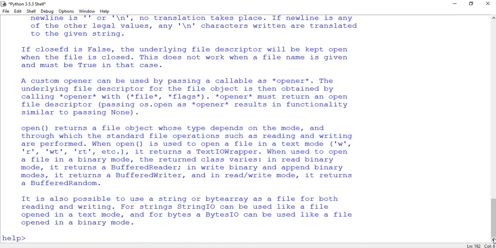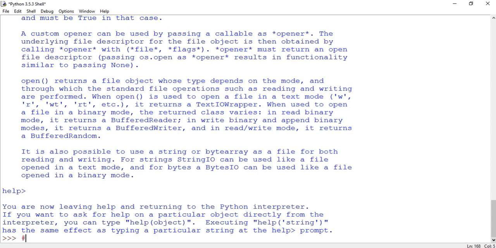Now let's see that the open function has many modes available. If it is r, it is for reading only. If it is rb, it opens the file for reading only in binary format. If it is r+, it opens the file for both reading and writing. If it is rb+, it opens the file for both reading and writing in binary format.